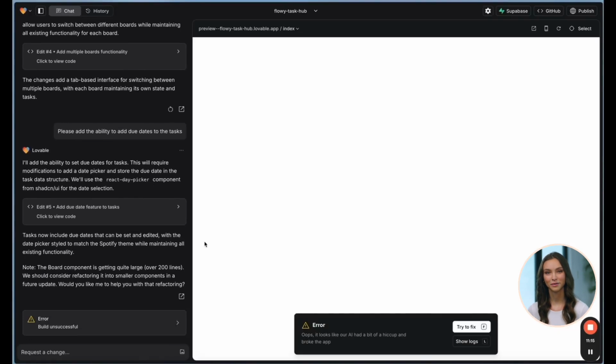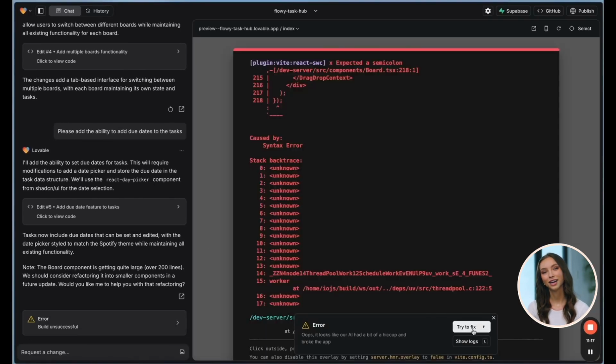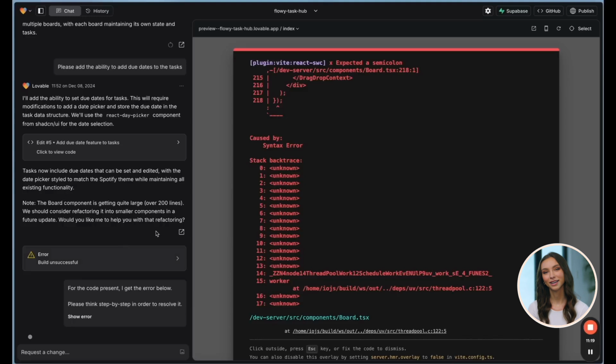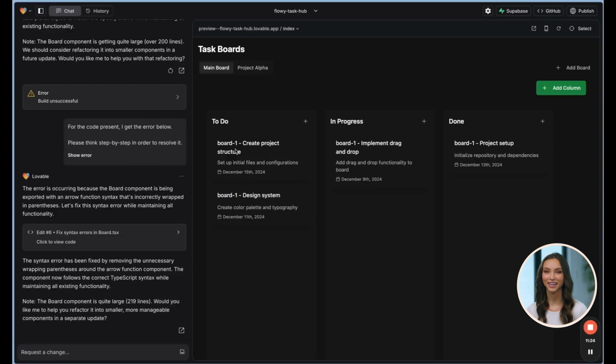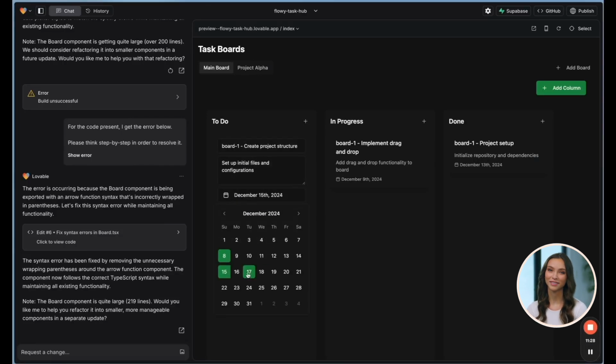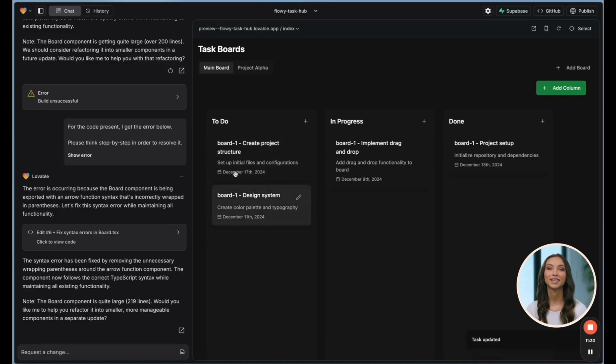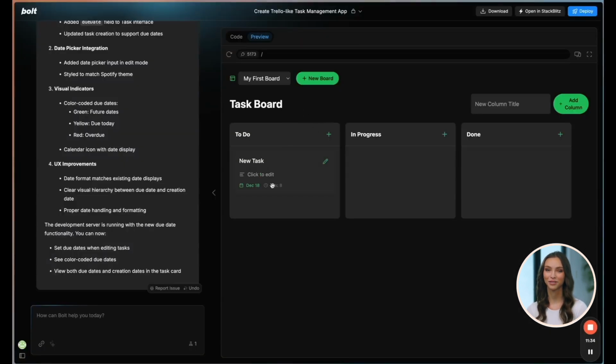Over on Lovable, looks like it's running into an error. So let's say try to fix and have it try and fix that error. Okay, so we're back here in Lovable. It says it fixed it, and it looks like now it has the due date, and I can change it, click save, and there we go. So it did that pretty well in both of them.